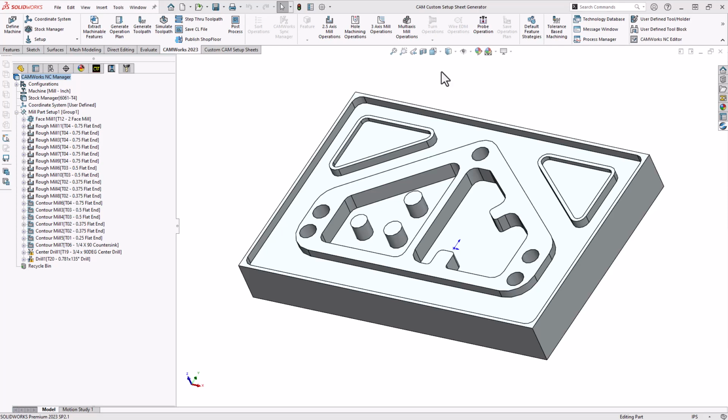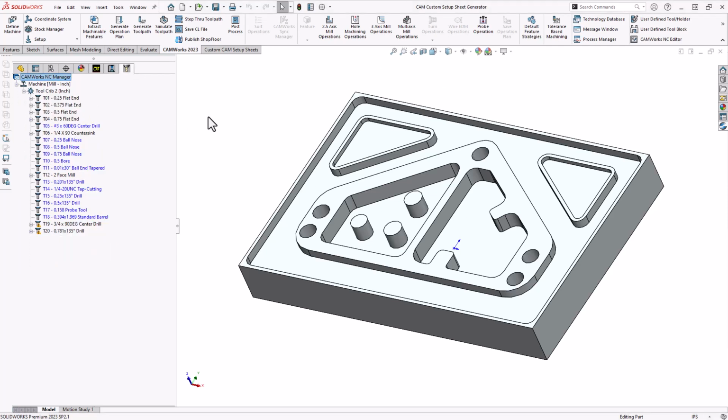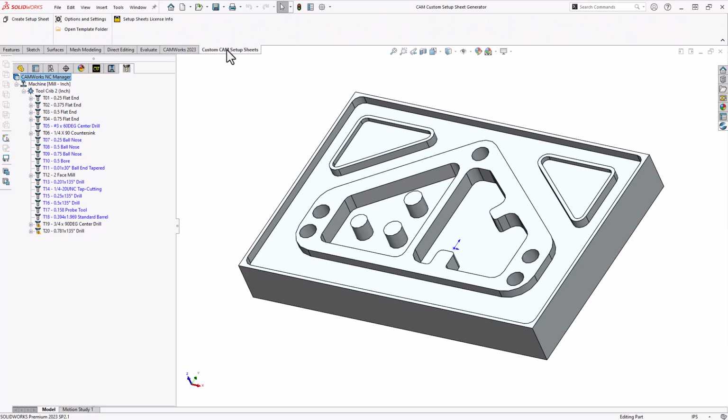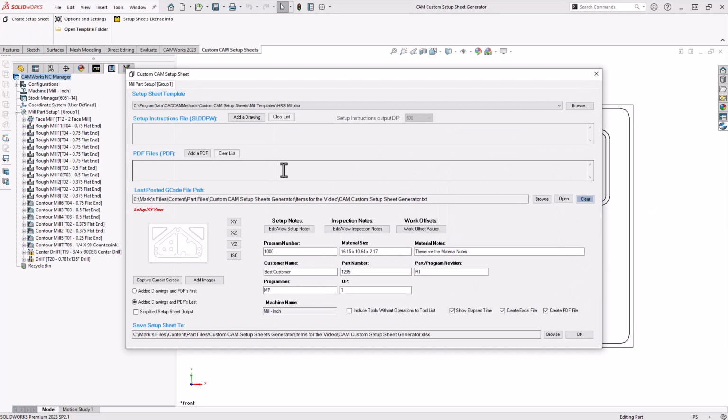So if we take a look at my tool list, I have a couple of tools already in use, some not in use, and I want to send the in-use tools along with some additional information down to the shop floor for that setup. So I'll go to my Custom CAM Setup Sheets tab on my SolidWorks ribbon, and I'll just click on Create Setup Sheet. What this will do is it'll take a look at my CAM part file and extract certain information and plug it into a template that I have already defaulted on the top of this menu.